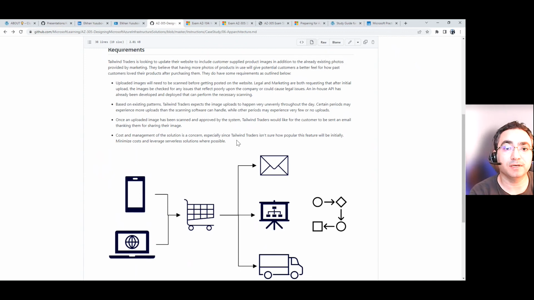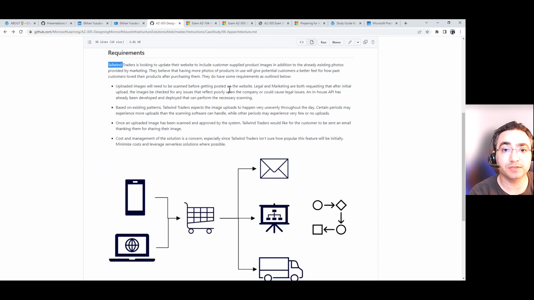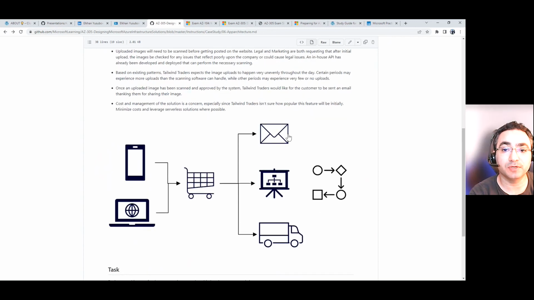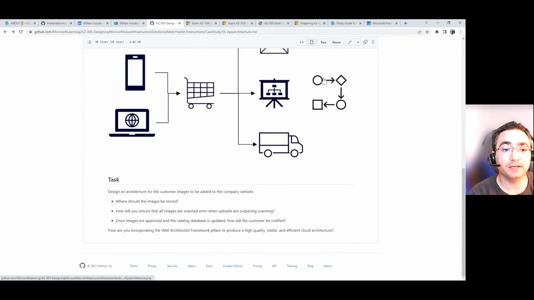So in this example, we have a fictitious company, Tailwind Traders, who have this website for their customers, and it basically has customer-supplied images that are being provided by the marketing. And if you read through this example, you would see what the requirements are in order to upload those images, and how the in-house APIs are used for transforming those images. And in addition to that, you have questions on how you want to address them.